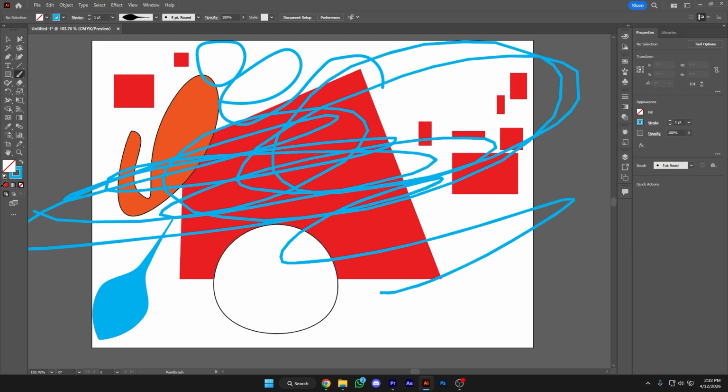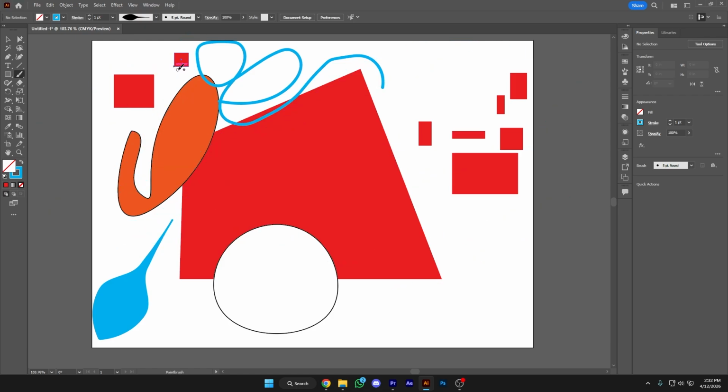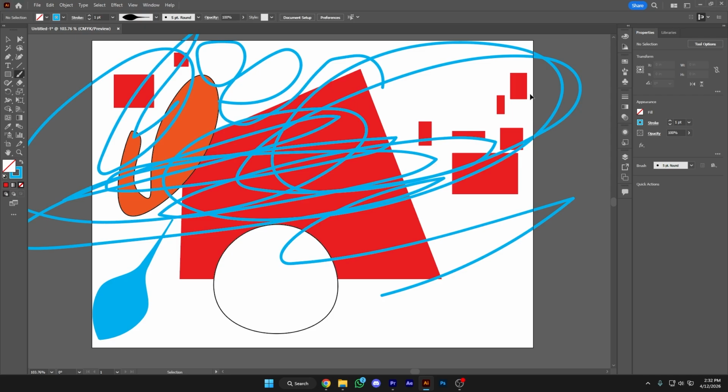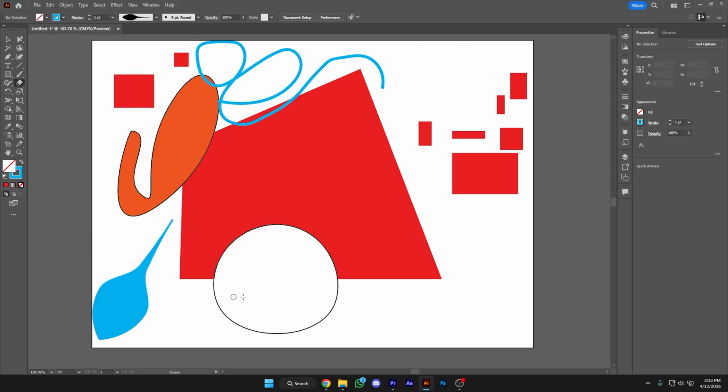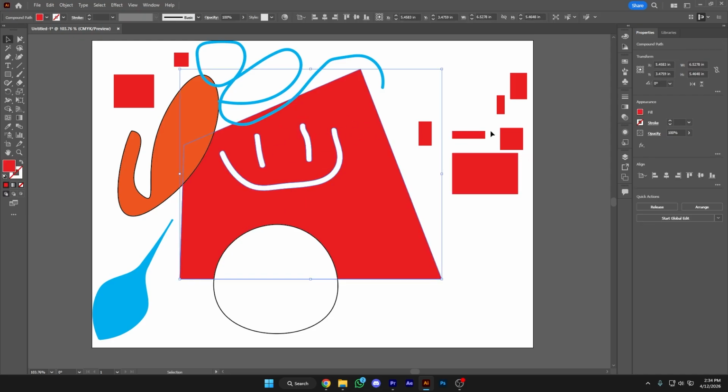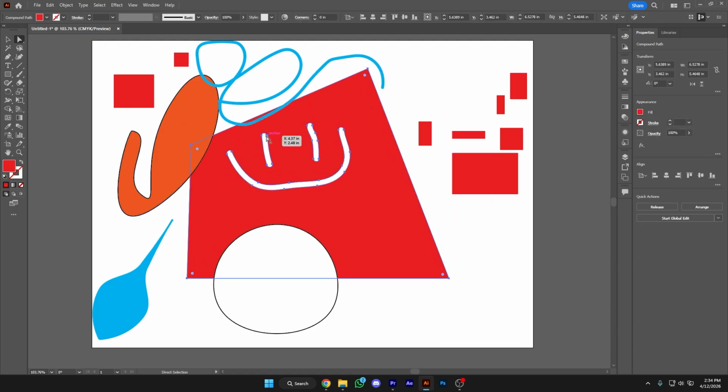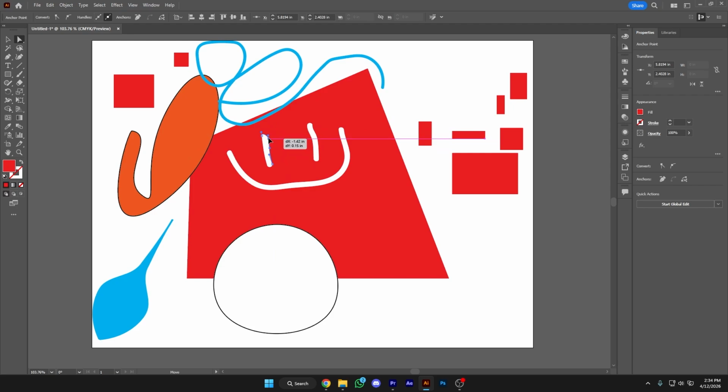Now, if you have made a mess like this and want to undo this, you can just press Ctrl Z, and if you want to bring it back, you can press Ctrl Shift Z. Right here we have the eraser tool, which will help us to erase a part of the object, like this. That part is erased, and we can see that in the direct selection tool, as it has no filling.